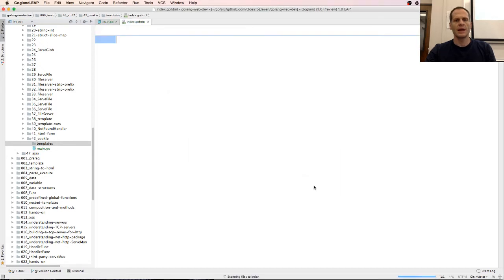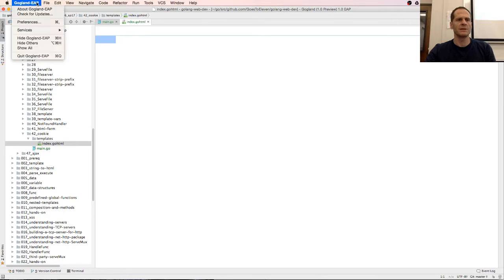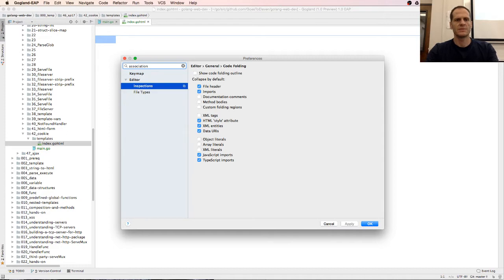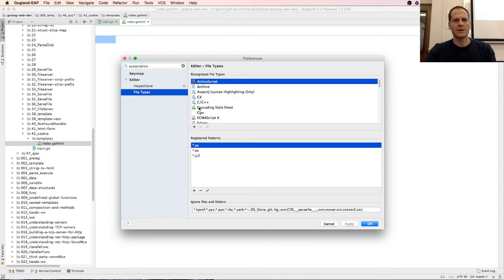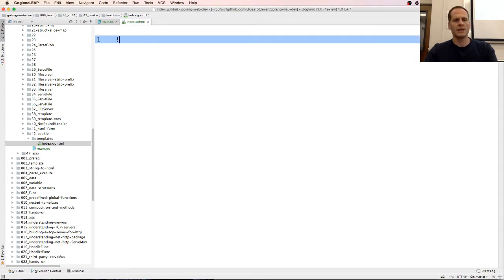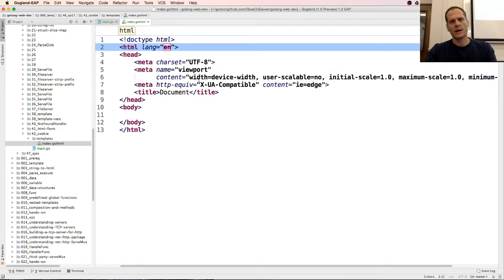And hit OK. And I could always get back to those in Gogland under Preferences, and then just search inside Preferences for associations and file types. And so here, if I looked for HTML, it says GoHTML is also an HTML file type. Kind of cool. So there's my HTML, and wow, content viewport width, device width, user scalable, initial scale. That's cool. That's new to Gogland. That's not in WebStorm. I wonder if I could fix this somehow, because my mouse is not liking it.